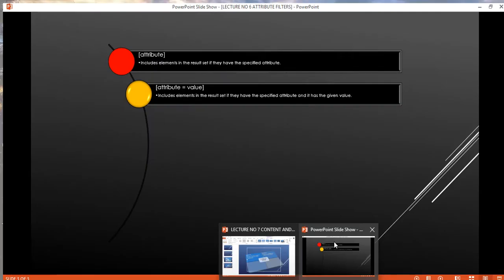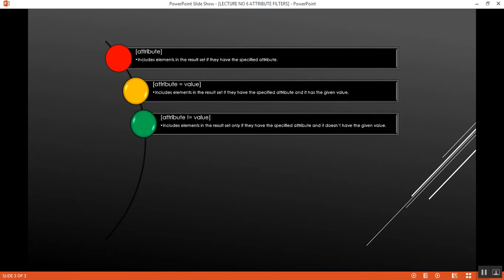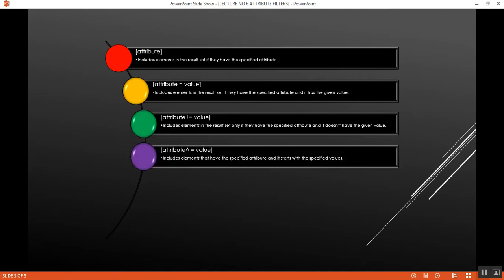Okay, we are going to the next phase. The attribute not equal to value includes elements in the result set only if they have the specified attribute and it does not have the given value. And similarly, the next one is attribute is equal to value, which includes elements that have the specified attribute and it starts with the specified value.